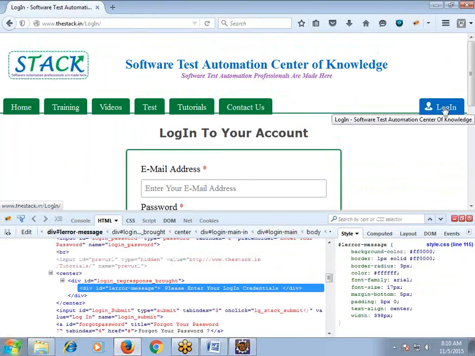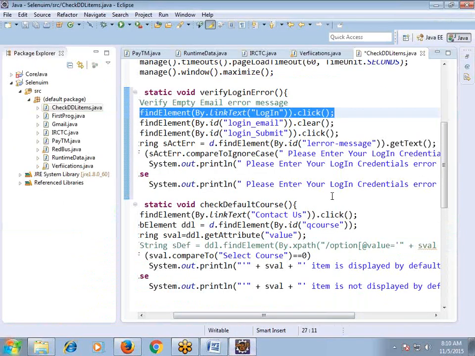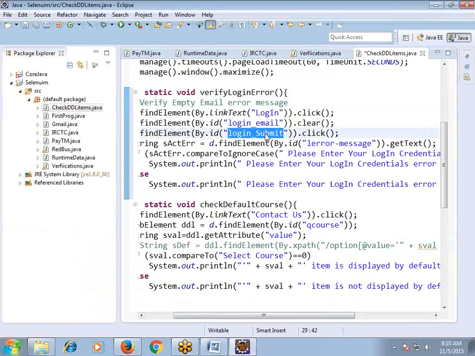To come to this login page, we have to click on the login link. Click is an attribute, sir. Oh, this link. Okay, sir. I thought I was looking at this login box. I didn't see that. The button name is login submit. This is the button, login submit.